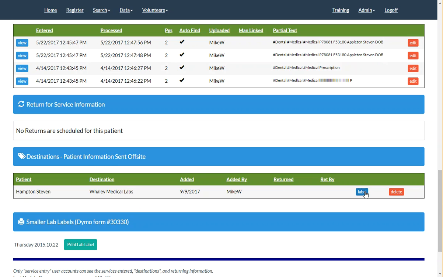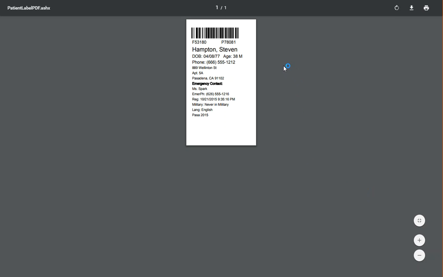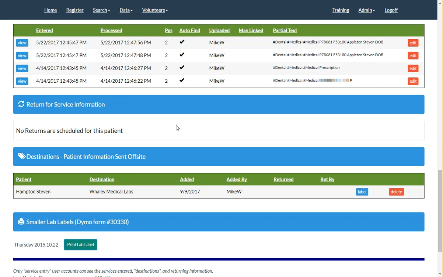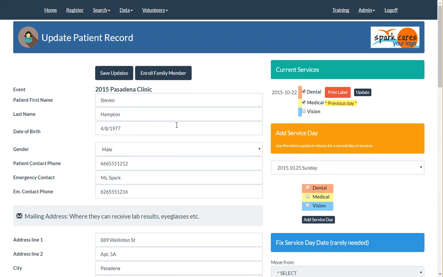You can also, right from here, just print a label for that. You can just print a standard shipping label for it. Or if it's a small vial of some kind, you can print the smaller label that just has a barcode for the patient, but allows you to then, when that box or vial or set of new prescription glasses comes back and it's got this label on it, you can hit the barcode and bring back up the patient immediately and see all the information about the patient that you need.